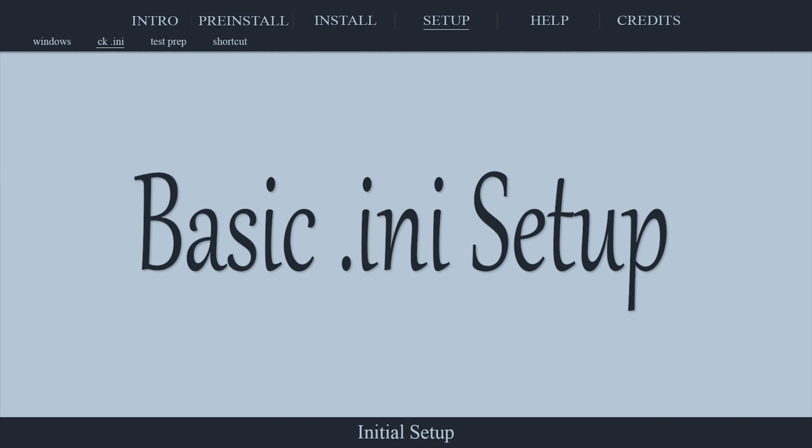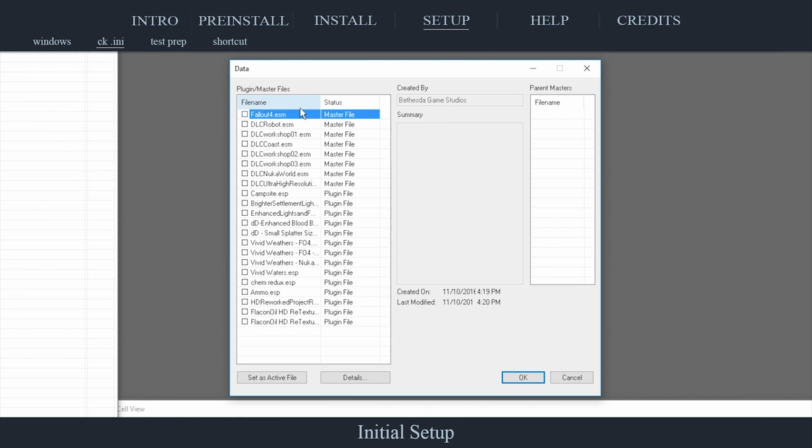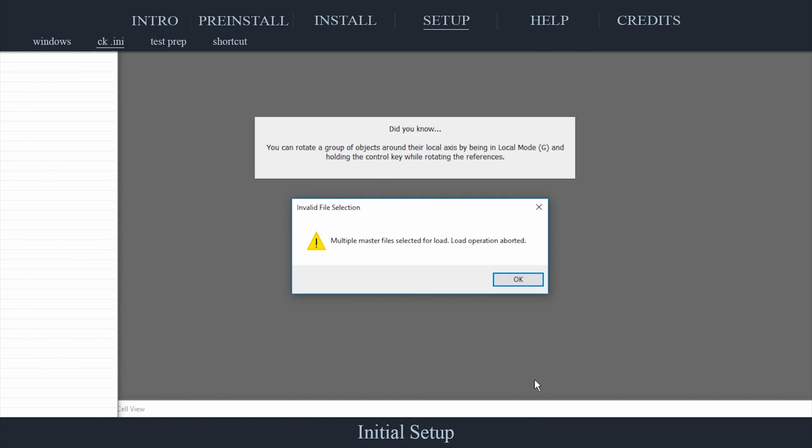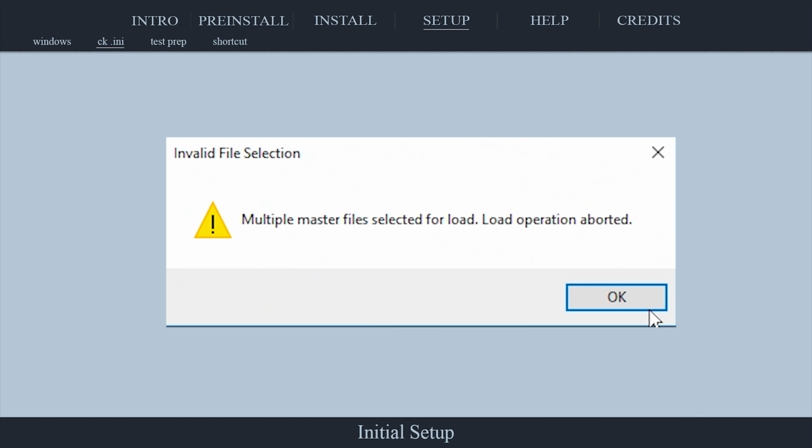Basic .ini file setup. Just like the games themselves, the CK has its own .ini files. For reasons unknown to me, by default, the CK only allows you to create mods using a single master file. If you try to use more than one plugin as a master, you will receive an error, the window will close, and you will have to reselect a single plugin. We will fix that now.